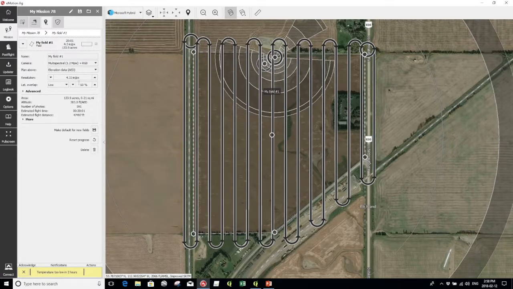The next thing we want to do is adjust our resolution. So typically when I'm flying for ag purposes, just looking at crop health to make index maps and stuff like that, I'm going to be flying at the maximum altitude possible, which you can see at 4.3 inches per pixel is approximately 380-385 feet above the elevation data.